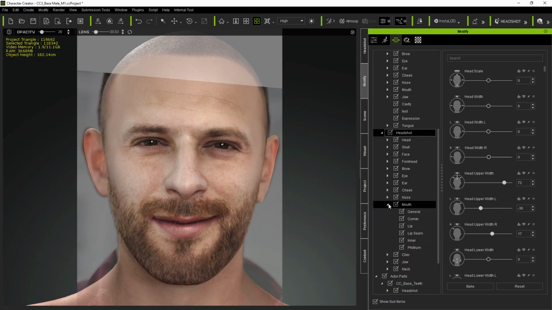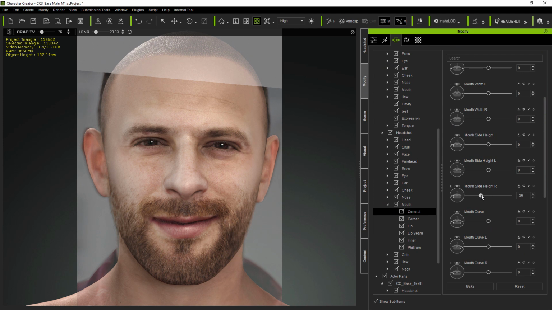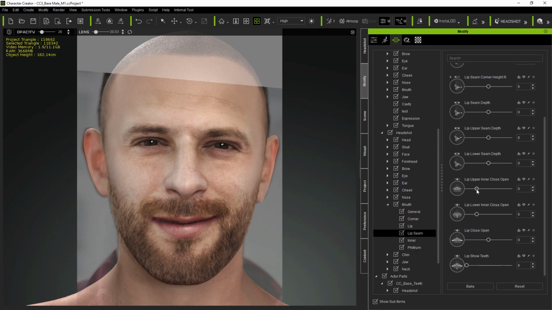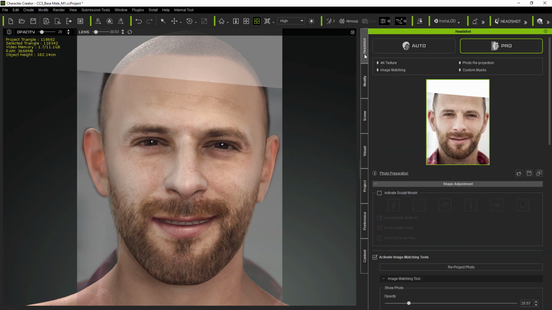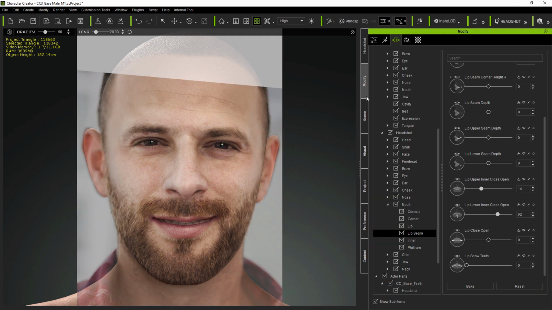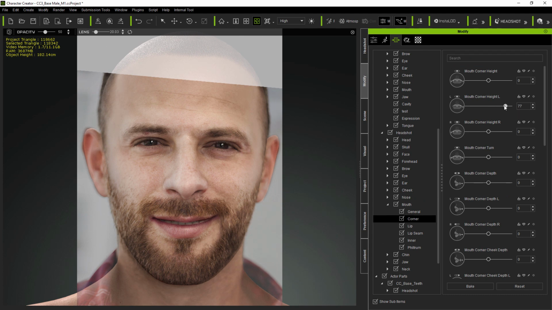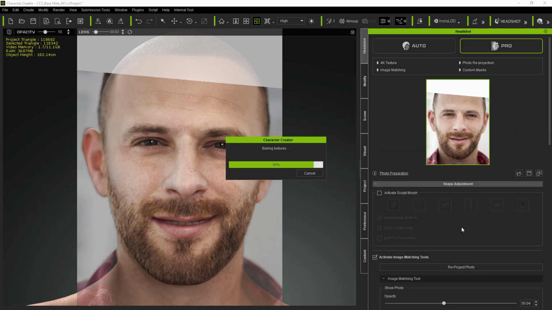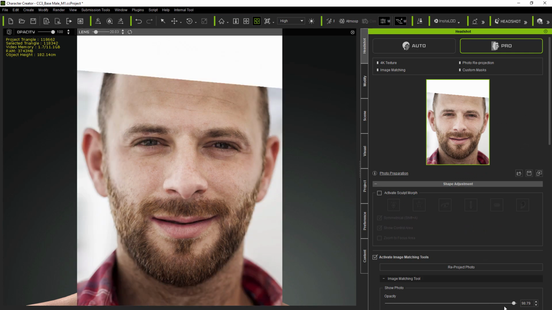So, just as before, I use the mouth morphs to better align the model to the photo, including the upper and lower inner lips. And in this case, I perform a couple of morph and reprojection passes to produce a decent match. And again, this is exactly the same process as when improving the alignment of models to photos where the subject is already in a neutral expression.